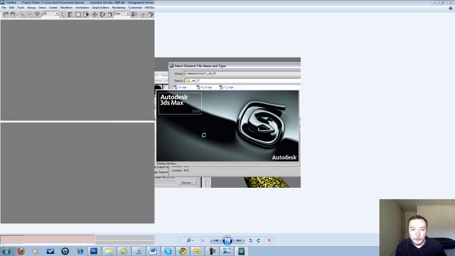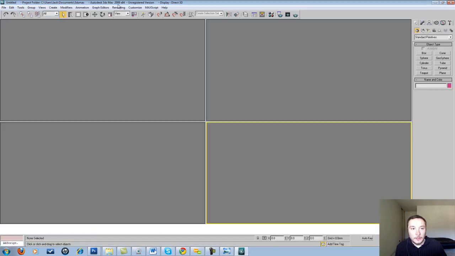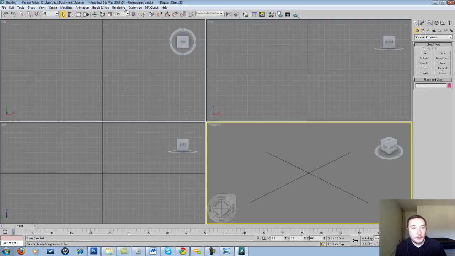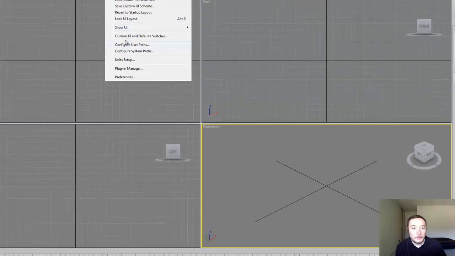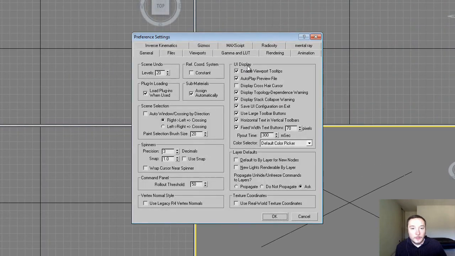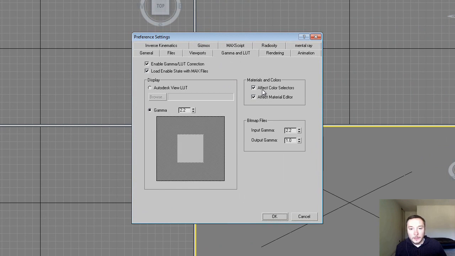I'm just going to show it to you right here. This is the gamma load. It's also for you, Paul. Right here, gamma 2.2, affect colors and affect materials. This is how I set up my 3D Max, and here in bitmap files I put 2.2.